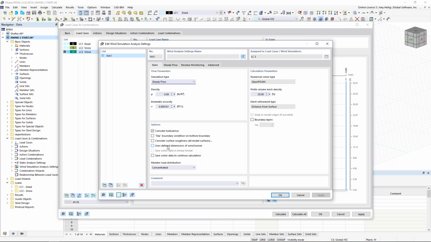We can also activate the user-defined dimensions of the wind tunnel. So we'll see in just a minute how the program automatically calculates the wind tunnel size based on our RFEM structure, but we can always override that if we'd like to.